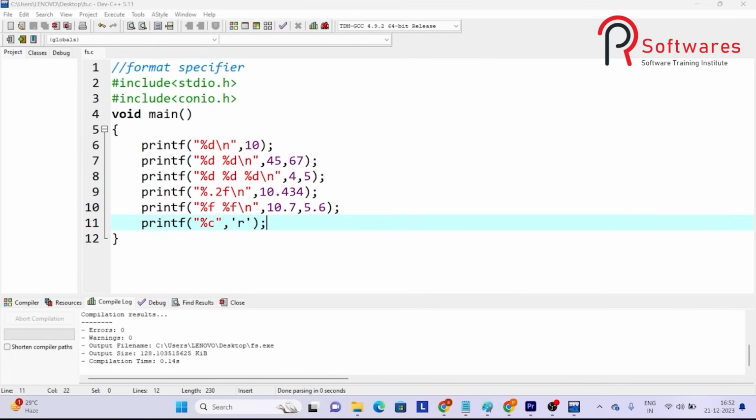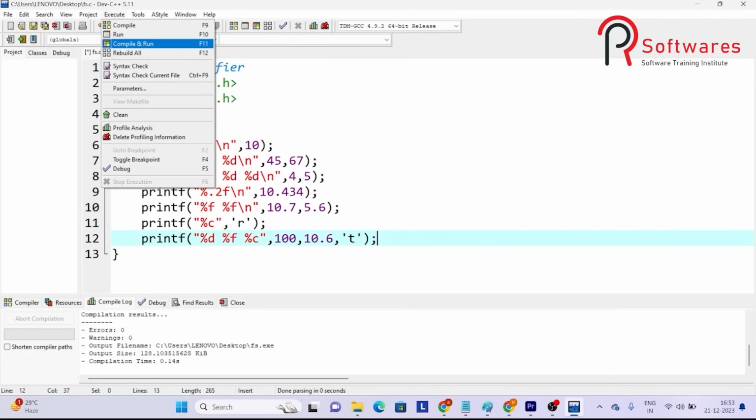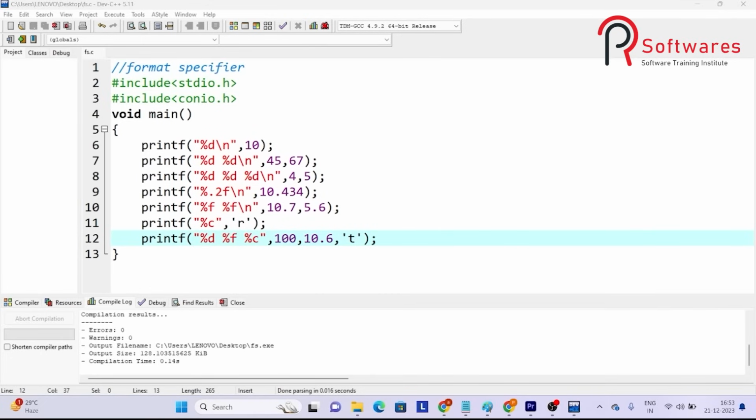Even in one printf, if you want to print all those values, that is also possible, because it depends on the requirement. You can write %d, %f, and %c. Suppose the first value is 100, the second value is 10.6, the third value is in single quotation, suppose T, and last is a semicolon. Every statement should end with a semicolon. That is mandatory, guys. Compile and run. So see, you are getting all the values. But the values are coming in one line. Why, guys? Tell me. We have not written the slash in here. That is very important. So like this, you can use different format specifiers in your program.